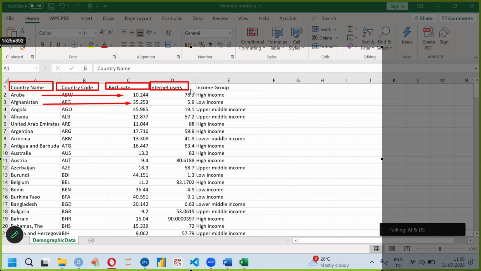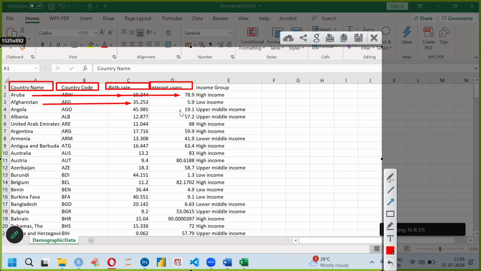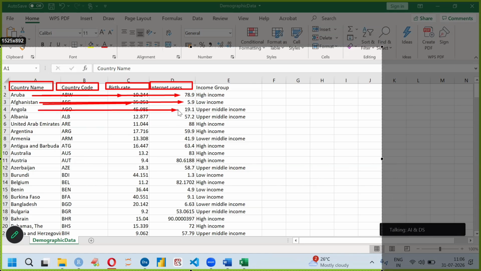And we have another column, internet users. In Aruba, internet users are 78.9, which means out of 100 people, 78.9 people use the internet. In Afghanistan, out of 100 people, 5.9 people use the internet. And in Angola, out of 100 people, 19.1 people use the internet. And we have another column, which is income group.